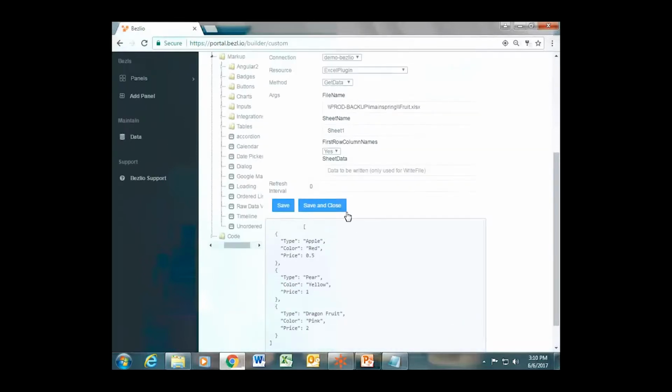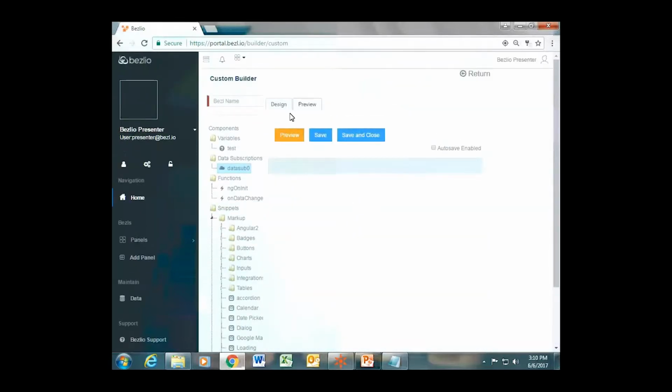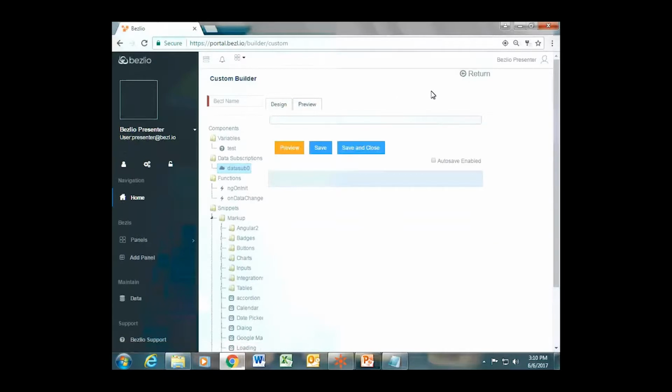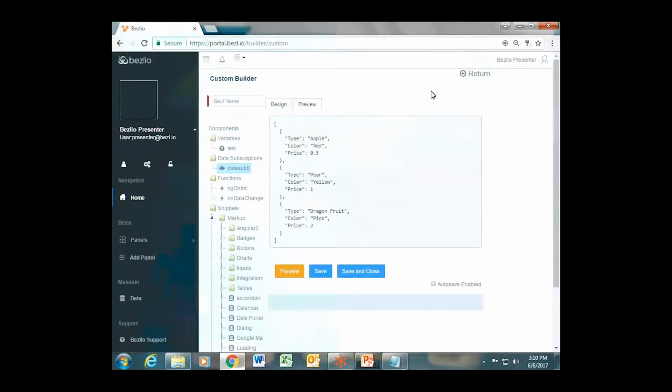From here, we can save and close. Now, just like variables, we can display this data description with this raw data viewer. Drag and drop as well, and preview. Now, as you notice, it's not immediately there because it'll have to go out there and get that data. It doesn't take long, but it does take a second.